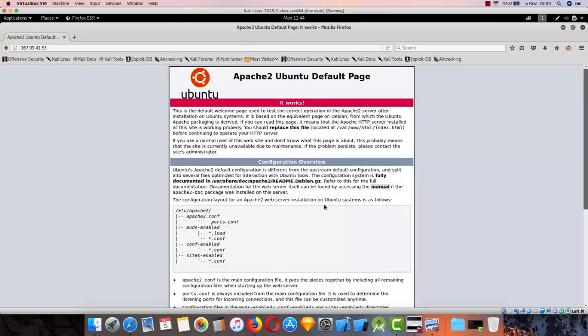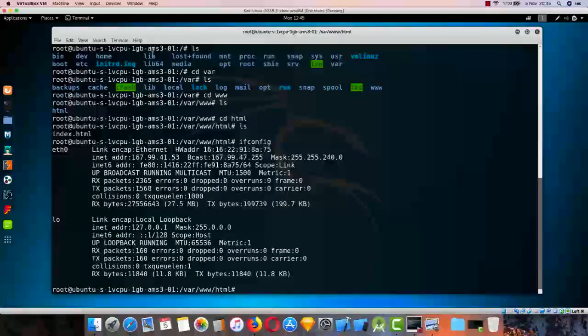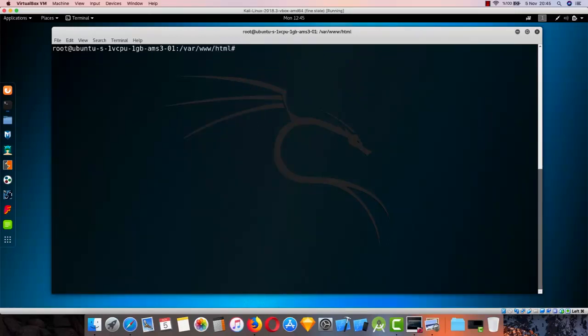As you can see, this is the default Apache 2 web server web page. We don't need it here. I'm going to delete this and install the 2048 game in my HTML folder so that we can see our game when we go to this external IP. So let me have a clear screen in here.